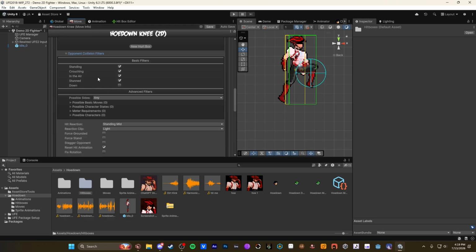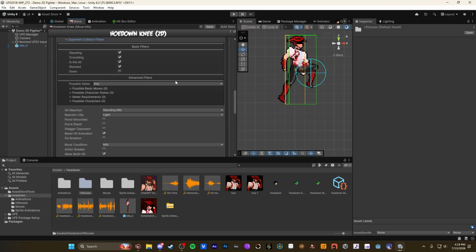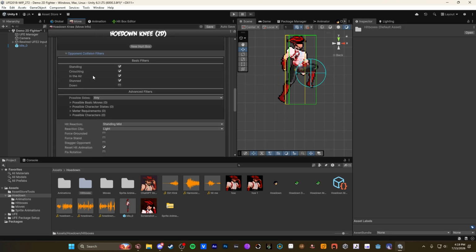We'll get to that in a second. Let's talk about the opponent collision filters. This is in which states can this move hit your opponent. Do you want this to only be able to hit your opponent if they're crouching? You would uncheck all these. Do you want this to be able to hit your opponent everywhere but in the air? You can do that. For the sake of this, I am going to leave all these good except for down.